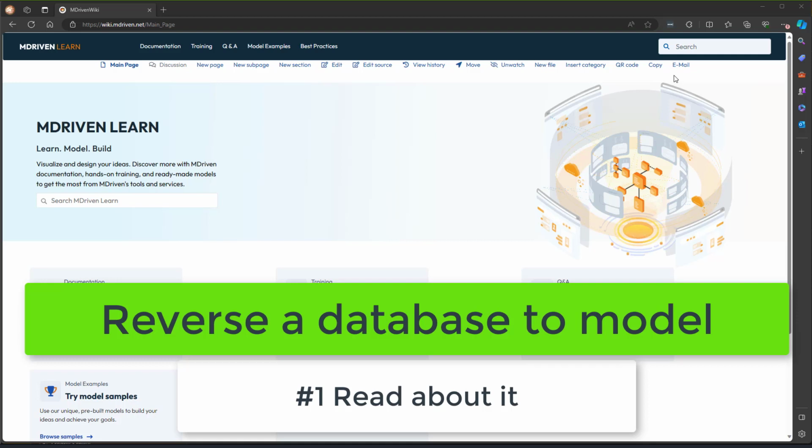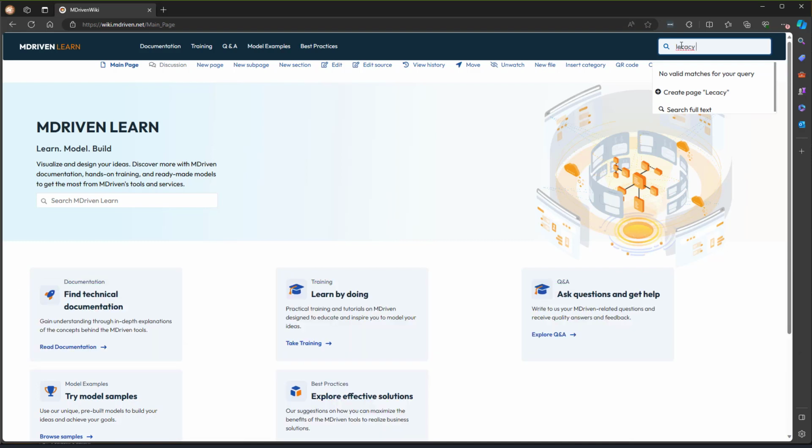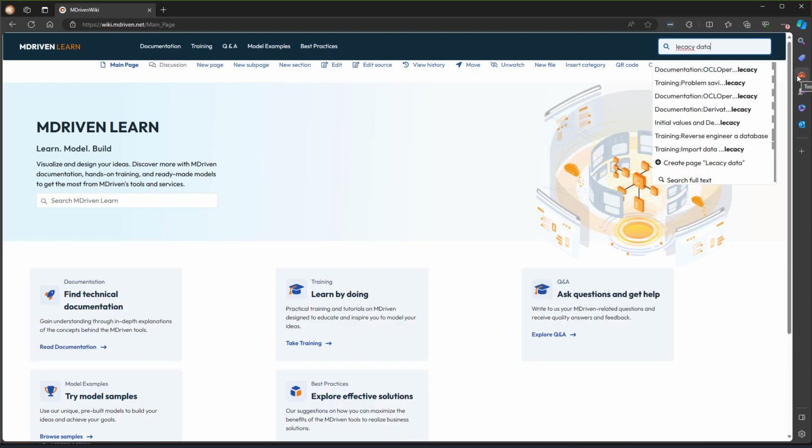Hi and welcome back to MDriven. In this session we're going to talk about how to reverse a database to a model, and how to use that to refine the model and make sense of the data, and then later on actually make a small UI to show this data.